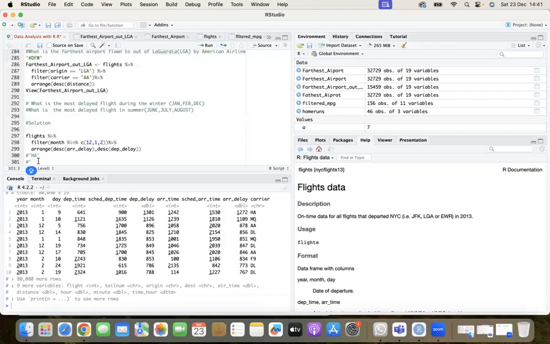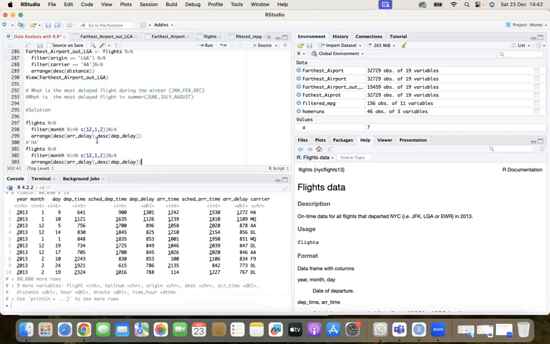Now let's go to the next one. Use the same code. We want to find the most delayed flights in summer, June, July. So you can use the same code. You can just copy and paste it to make your life easy and not waste your time. But mind you, whenever you copy and paste code, there might be something wrong, so expect to have an error.